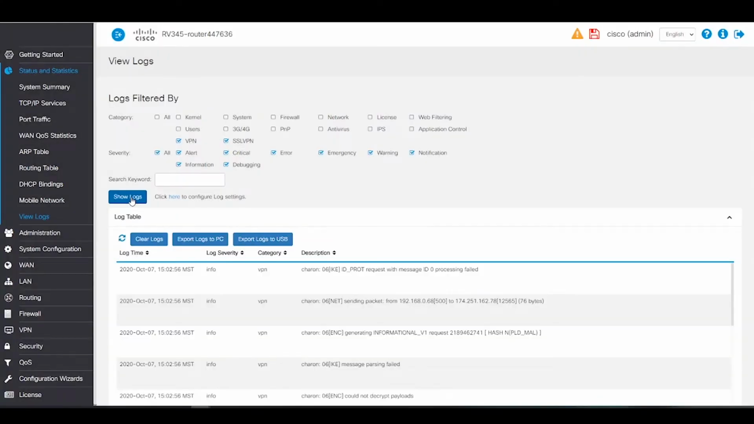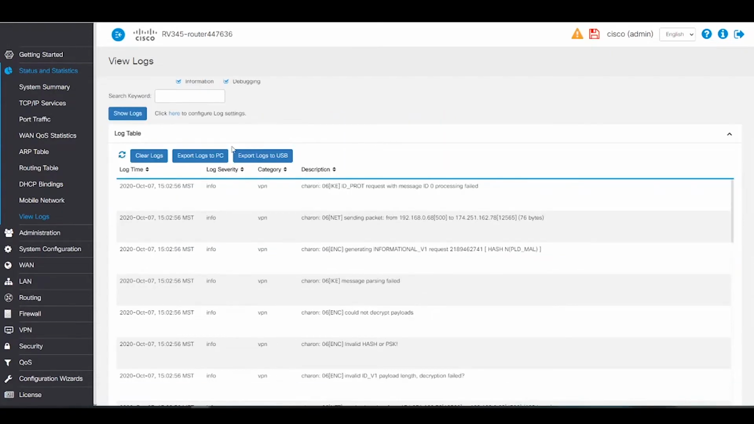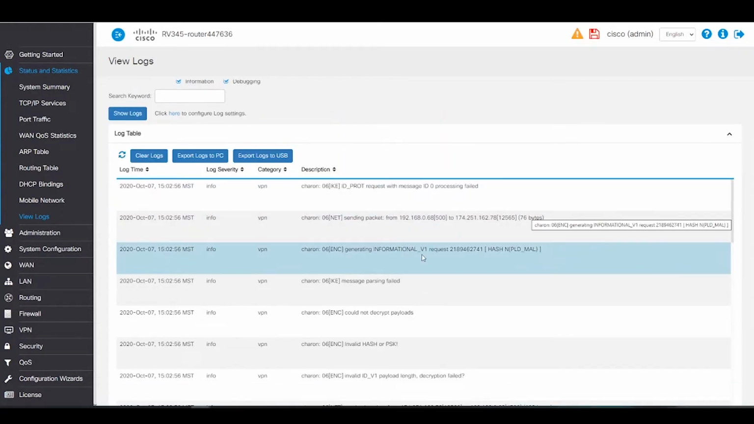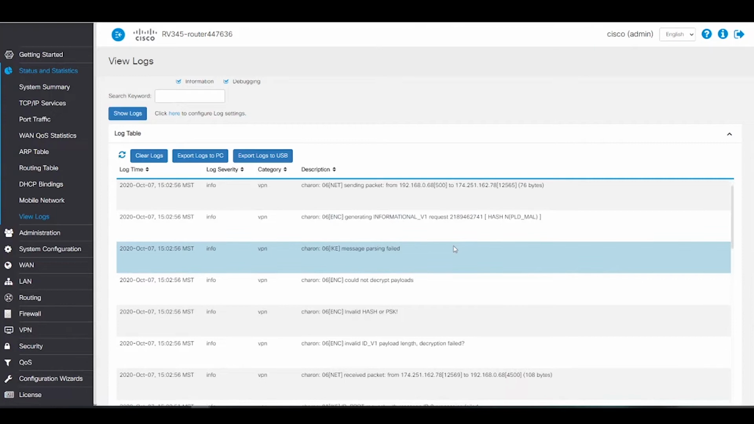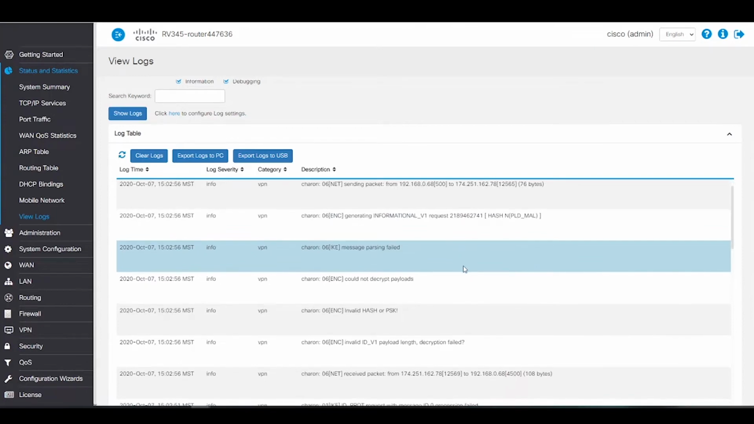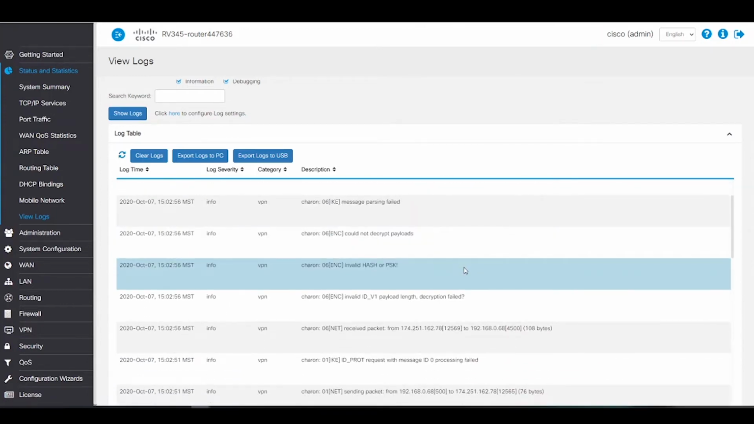After the logs pop up, we'll see that our VPN connection failed. When we search through the logs, we can see messages that are failing. Our log forms say we have an invalid hash or PSK, pre-shared key. An incorrect pre-shared key can cause a VPN connection to fail. Let's fix the pre-shared key and then see if we can establish a VPN connection.